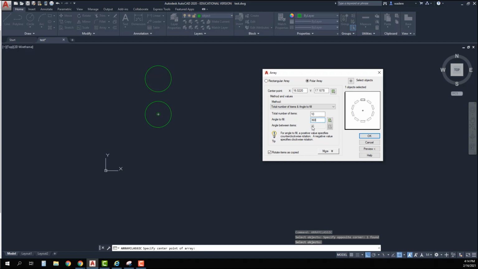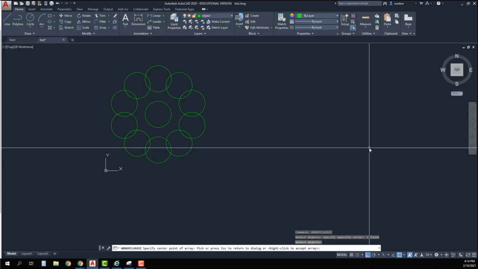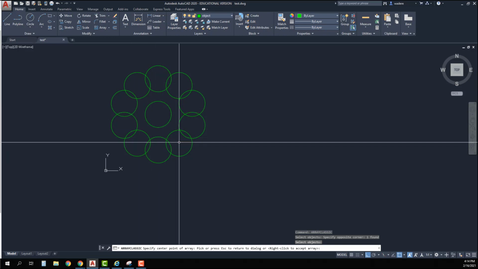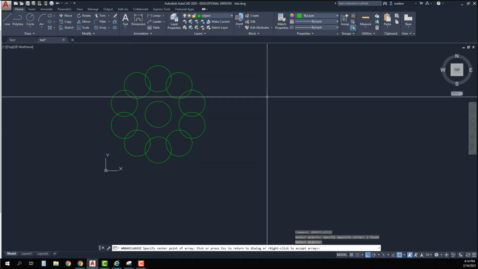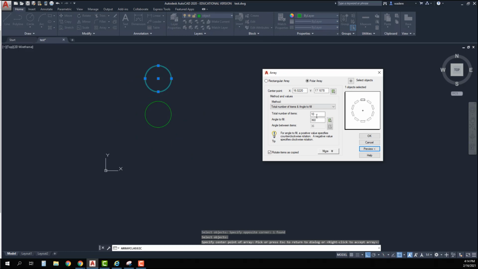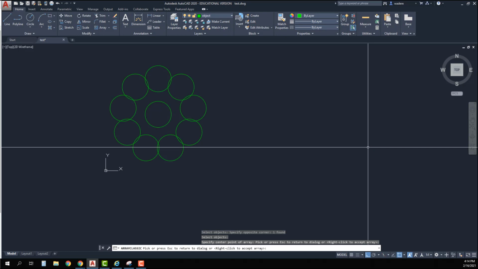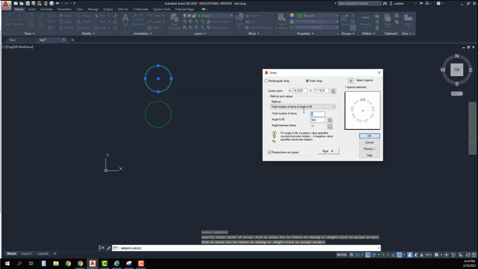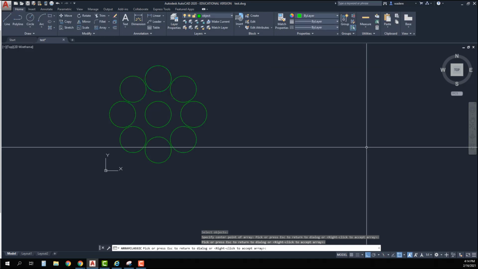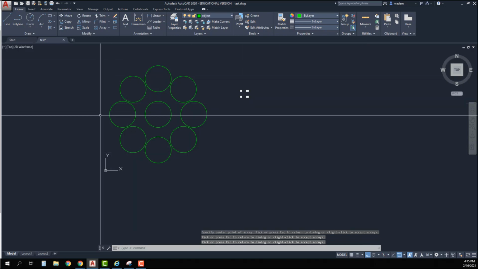And now that I have everything selected, even though I can see it over here, I still want to do a preview because my items may be a little bit different than what's in the preview. So you'll see right now they're kind of overlapping each other. Maybe I don't want them to do that. So I'm going to hit escape, and I'm going to change it to 9 items, and I'm going to do a preview, and they're still overlapping. So I'm going to hit escape, and I'm going to put it back down to 8 items, and now I'm going to do a preview, and they're not touching each other. So that's acceptable, so I'm going to hit enter. So that is one way to do the polar array.